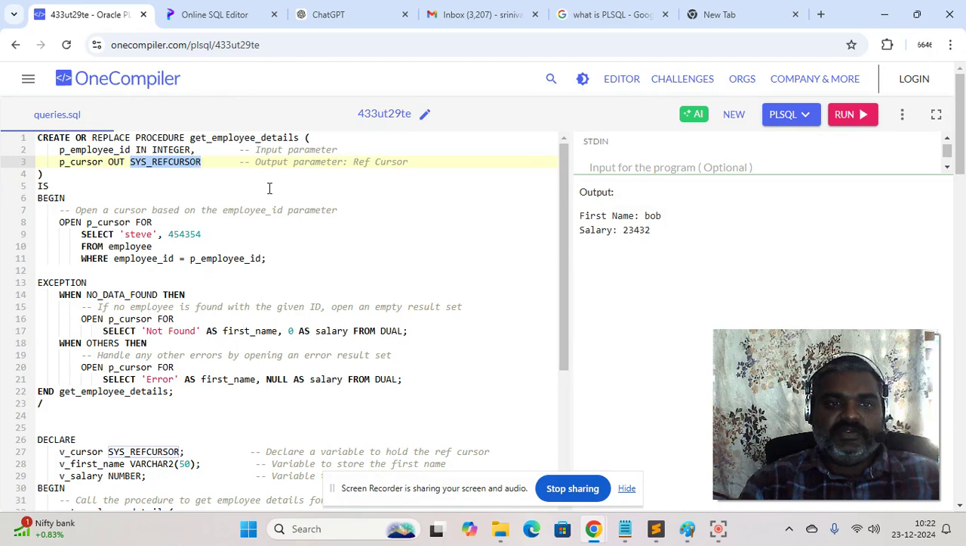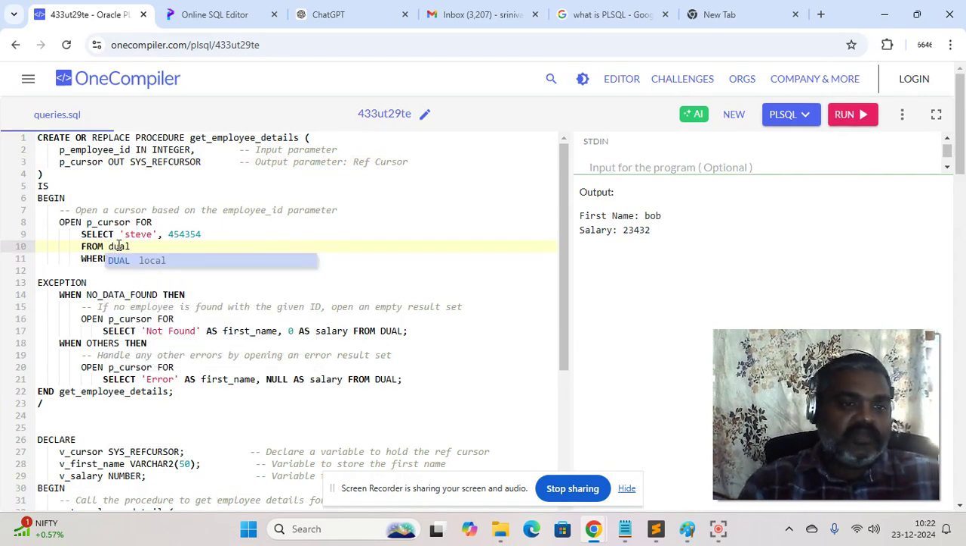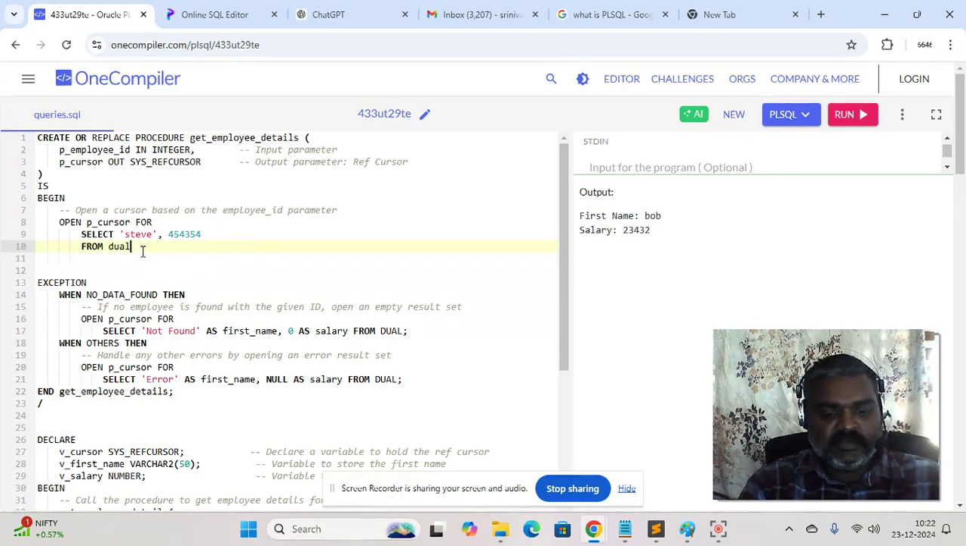in real-time scenarios. As I told you, if the output returned by the stored procedure is simply two or three parameters, we can go ahead with the first approach. But if we need to return multiple output parameters, multiple columns of data from a table, then we should use the reference cursor approach. Here I'm using a dual table, just for example.